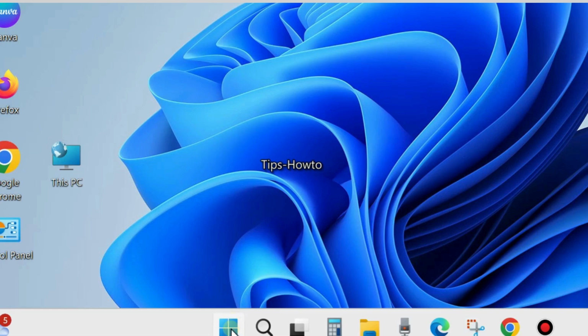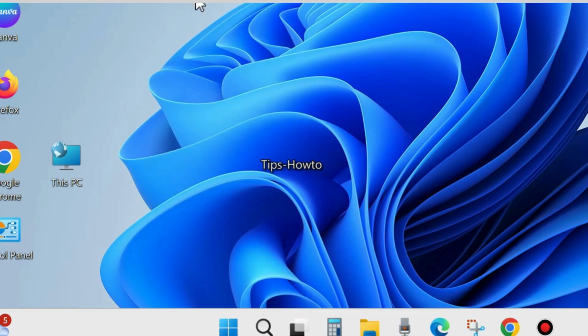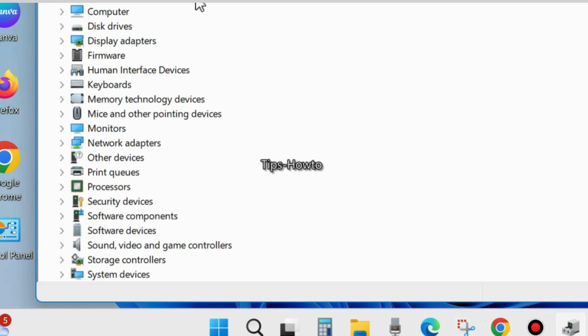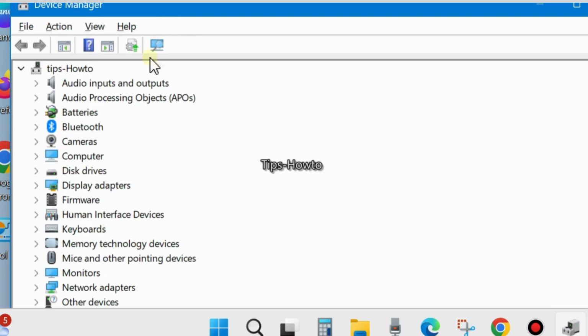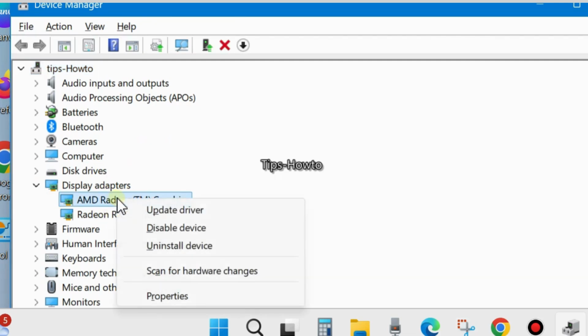Update your display adapter driver. Right click on the Start button and choose Device Manager. Here, under the display adapter driver, expand Display adapters and right click on your display adapter driver and choose Update driver.